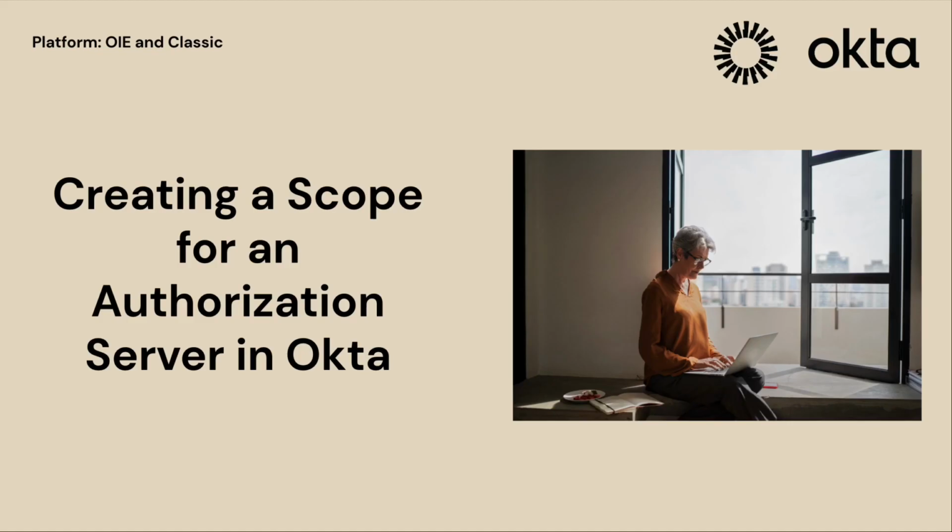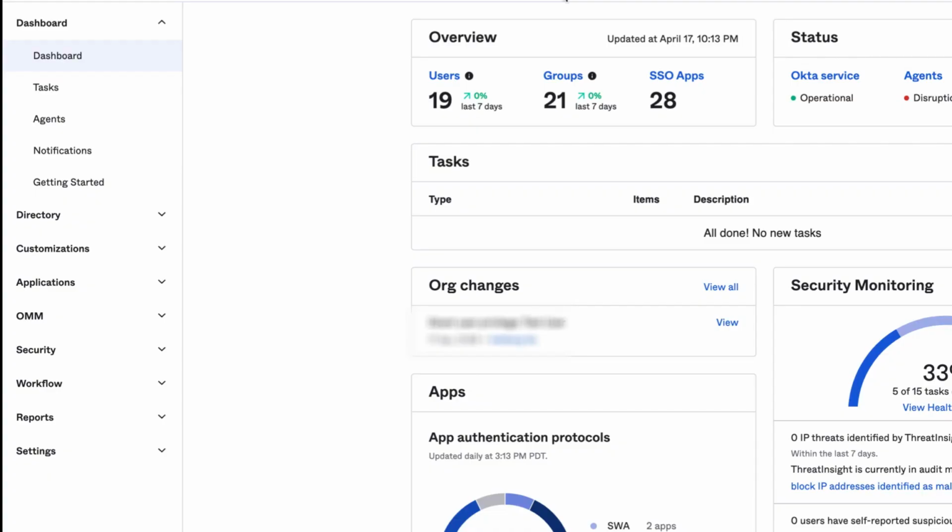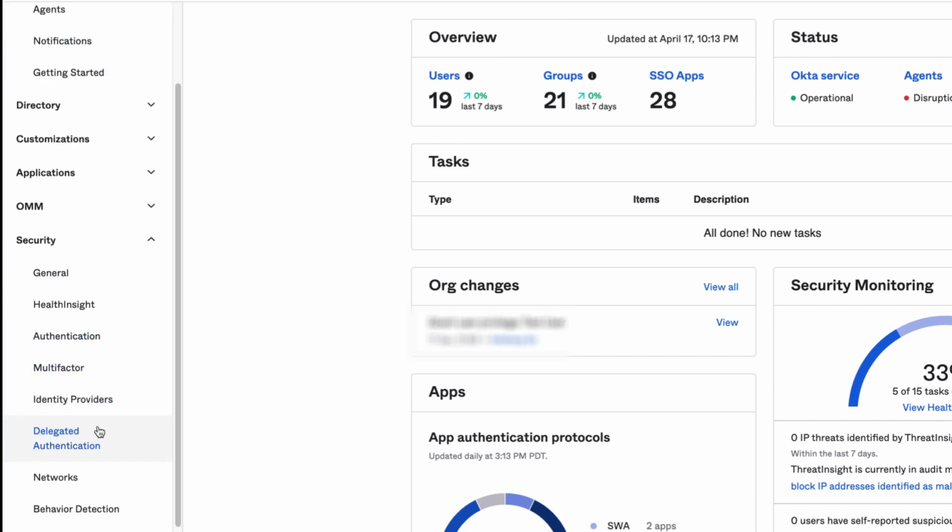Welcome to this Okta support video on how to create a scope for your authorization server in Okta. In this guide, we'll walk you through the steps to create scopes, which are high-level operations that allow or deny access policies to API endpoints. This guide applies to Okta environments with the API access management SKU.